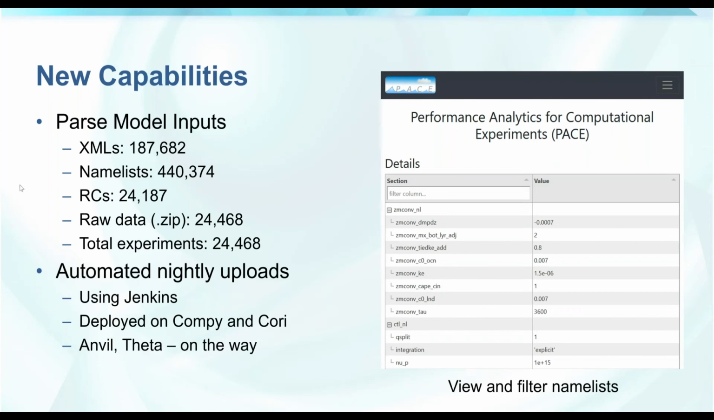Just to summarize the kind of statistics we have, we have about 187,000 XML files and 440,000 namelist files. There are a bunch of RC files, CMAPs, RCs, and all the raw data for all these experiments, in case we missed anything else that needs to be scanned in the future.